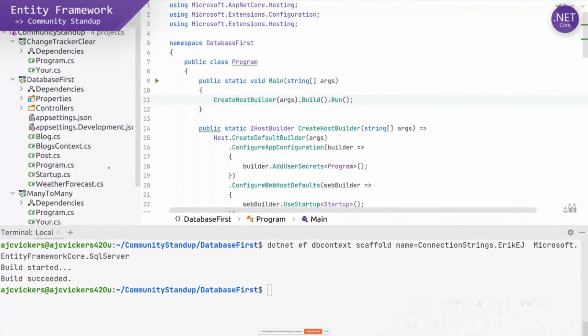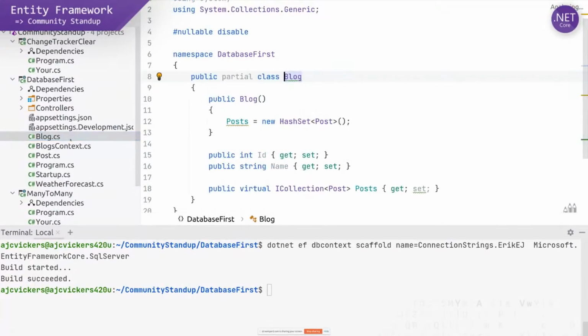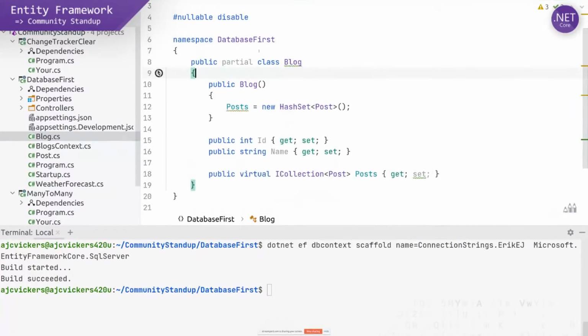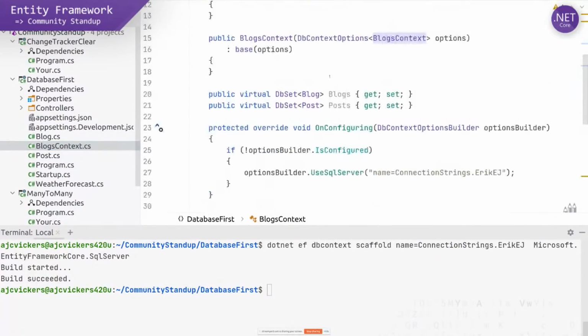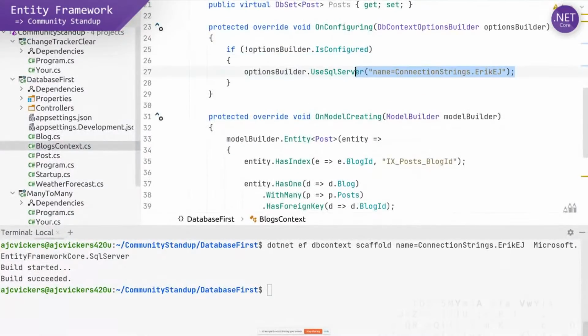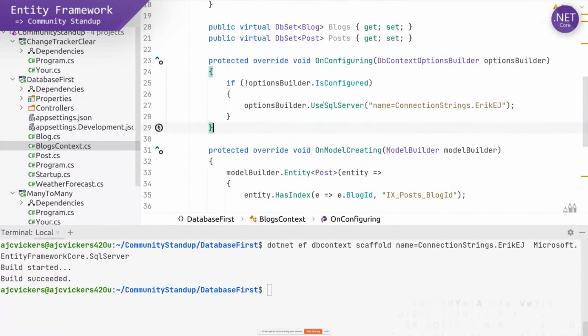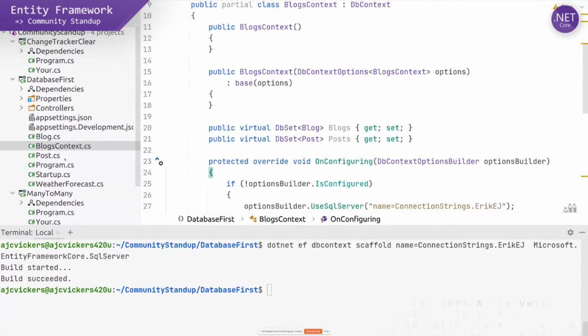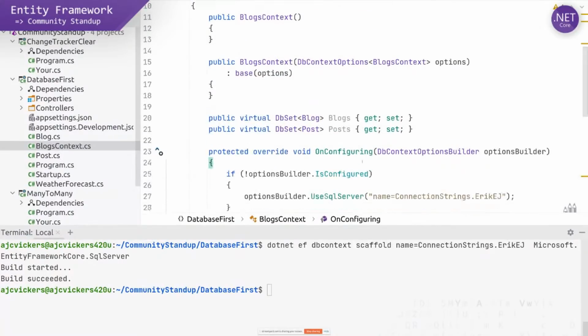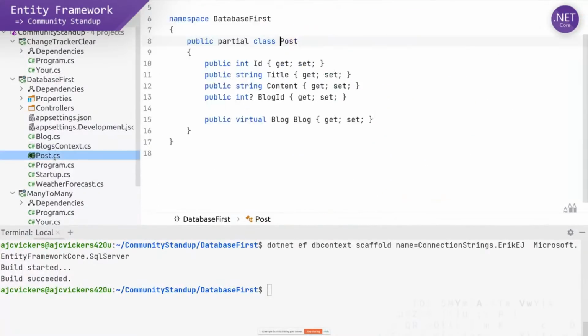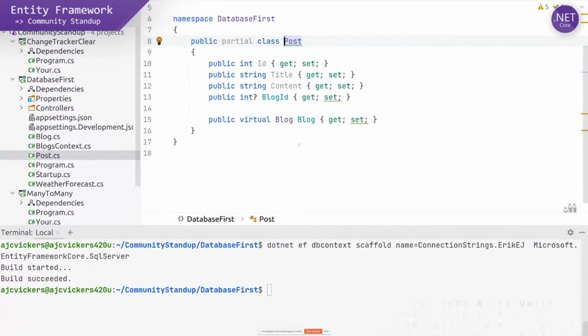That's good. Okay, so what we've got generated. This is just a default. We've got blog. It's got posts. We've generated a blog context. It's got this name equals in the connection strings. It's already automatically done that for us, which is really nice. So there's nothing exposed here, and we have a post. Okay, so that's the default.